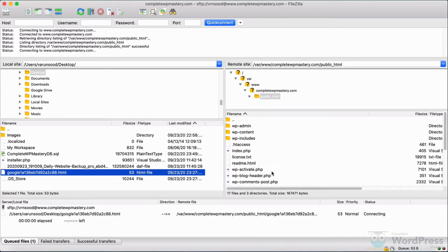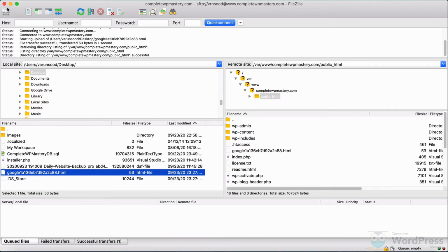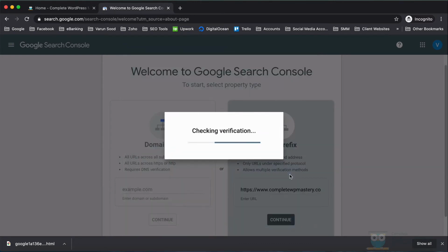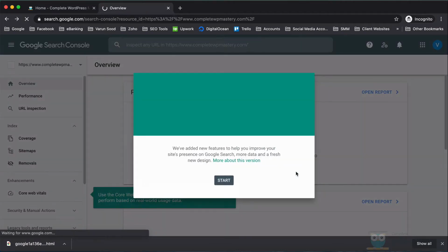Make sure you upload this file to the root directory of your website and nowhere else. Once done, come back to this screen and click on Verify. If you uploaded the file to the correct location, the verification process will succeed. Let's click on Go to Property.